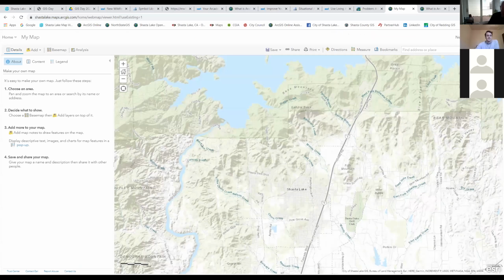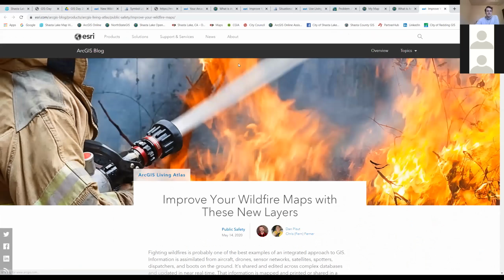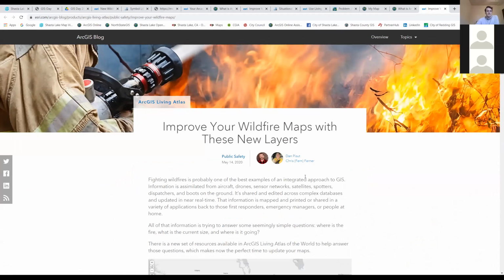Okay, so we're in a map now, and we need to add some content. This is where I wanted to show just some of the things that you can pull from outside sources. There's this great Esri blog post out there about improving your wildfire maps with these new layers.